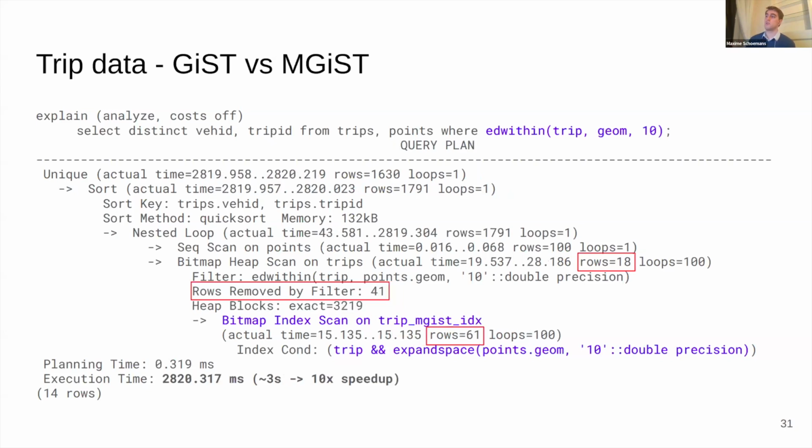And if we run the same query, but with the trips split into smaller bounding boxes, so using the MGiST index, well, the index returns fewer false positives. The index returns about 60 tuples. 18 of them are correct, so only 41 false positives. And this speeds up the query by about 10 times.